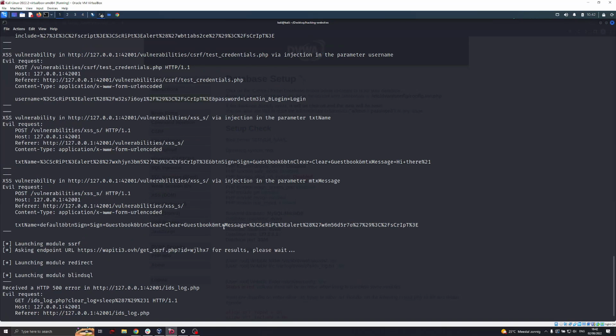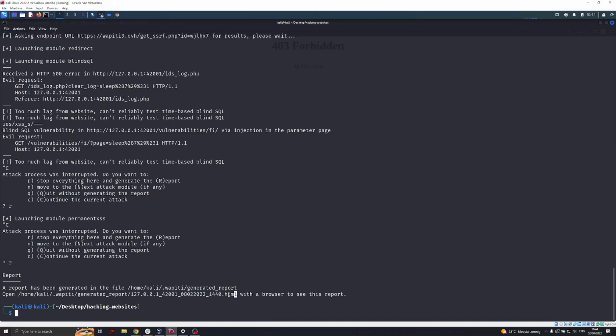All right, so the scan is completed. Now we can see, for example, that it has found an XSS vulnerability under this link, which is correct because there should be an XSS vulnerability here. It is exploitable using this long blob. Now, once the execution completes, the tool will generate a report for us.